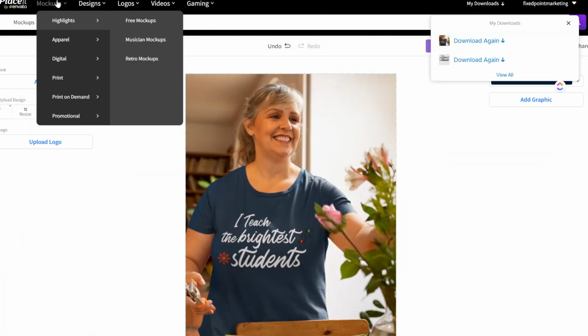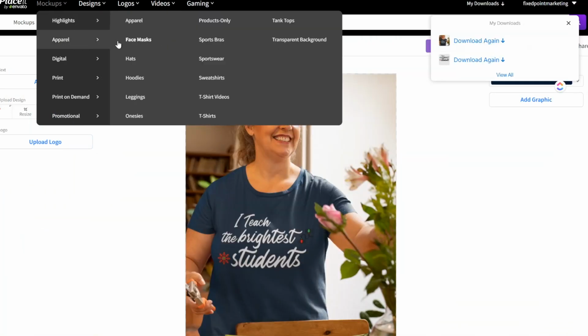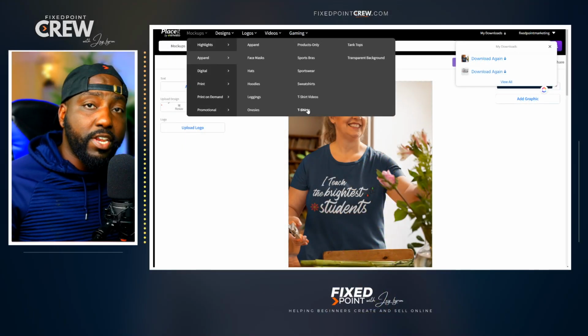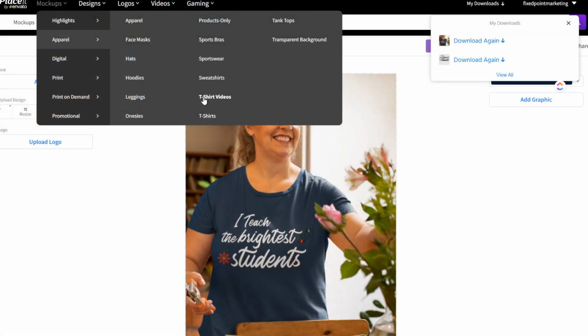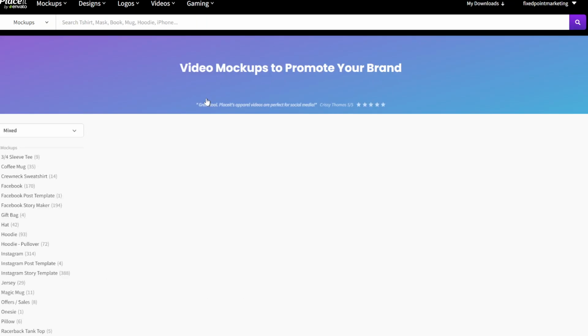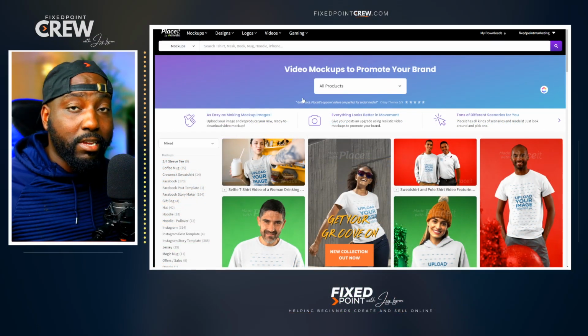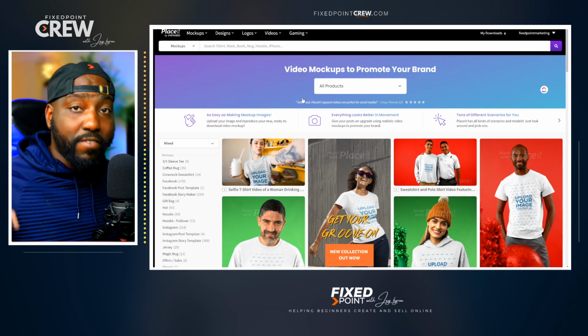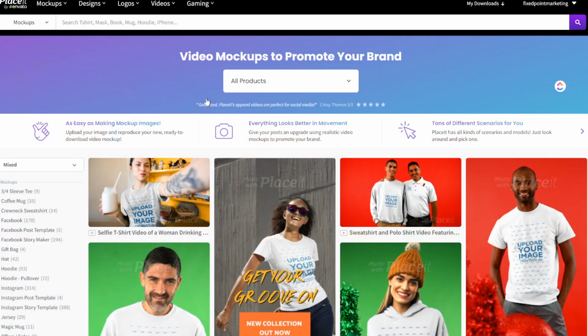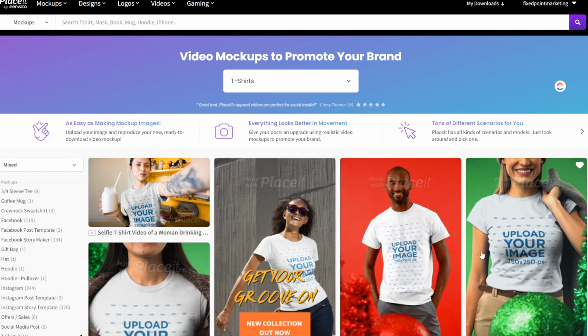So we're going to go back up to our mock-up area, and again, go to apparel. And instead of us going to t-shirt, we want to go to t-shirt videos. And this is going to give us that same layout of different models, of different mock-ups, but every mock-up that we see on this page is actually a video. I know it's crazy, right? It's actually a video. And I can individually go in here.